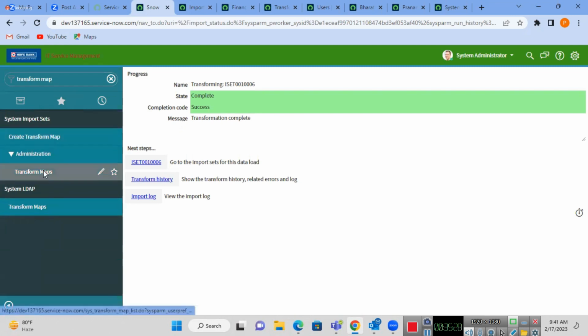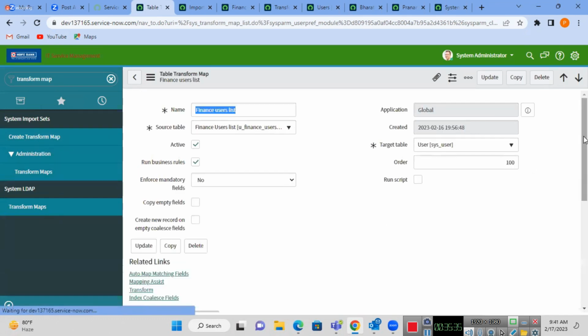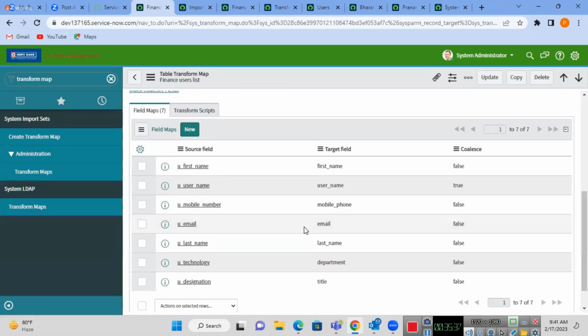Go for the transfer maps. In the field maps we created, right? In those field maps, college is there. You can make the unique field as college true.